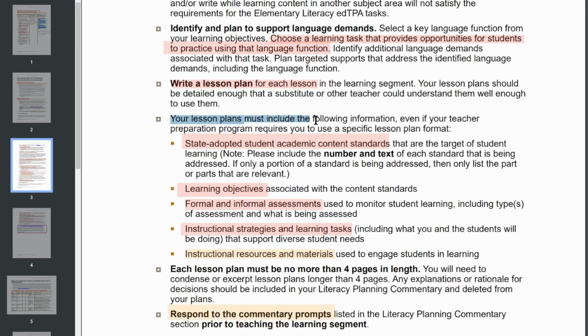Your lesson plans must include the following information, even if your teacher preparation program requires you to use a specific lesson plan format. So the first thing that you have to have is the state-adopted student academic content standards that are the target of student learning. And note, please include the number and text of each standard that is being addressed. If only a portion of a standard is being addressed, then only list the part or parts that are relevant. You need to include also in your lesson plans learning objectives associated with the content standards.